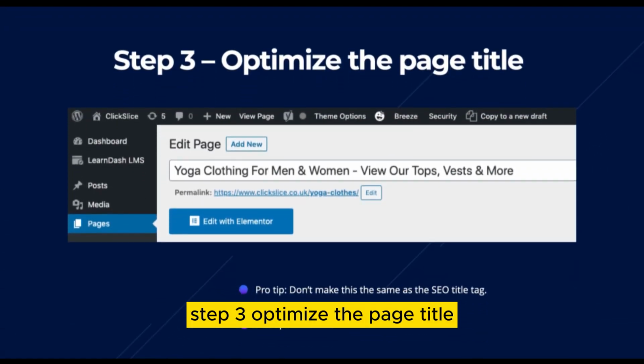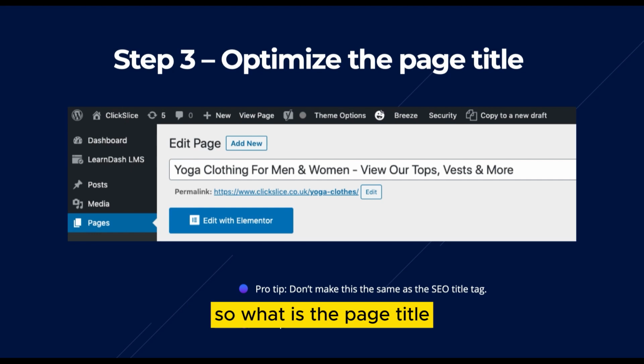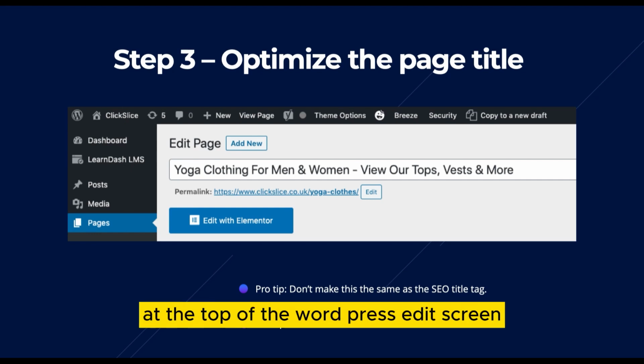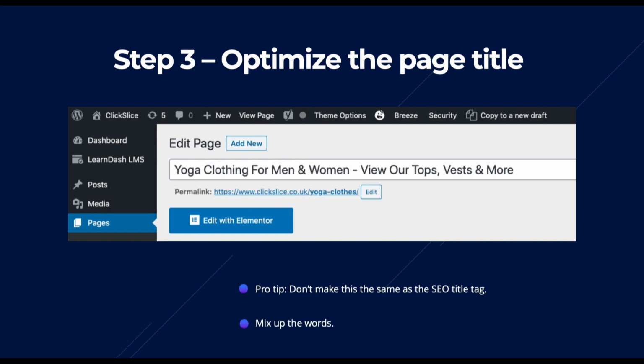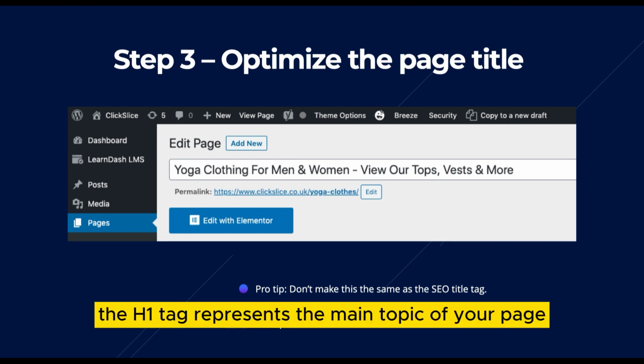Step 3. Optimize the page title. So what is the page title? The page title is what you fill in at the top of the WordPress edit screen. So whenever you add a new page, this is the first field that you have to fill in. It typically gets converted into a H1 tag. However, a bad theme will convert this into 2 H1 tags, or even an H2 tag. The H1 tag represents the main topic of your page.